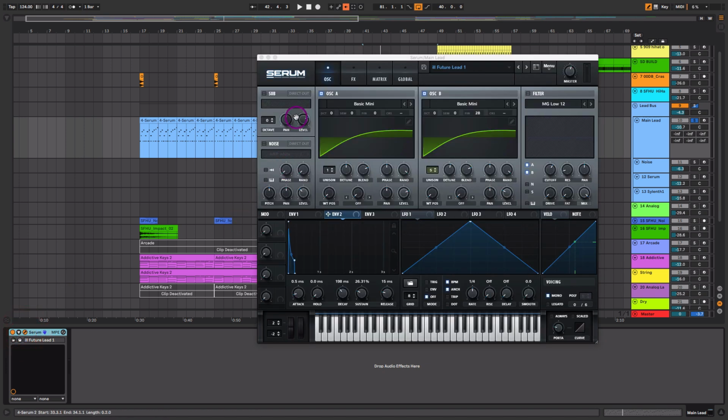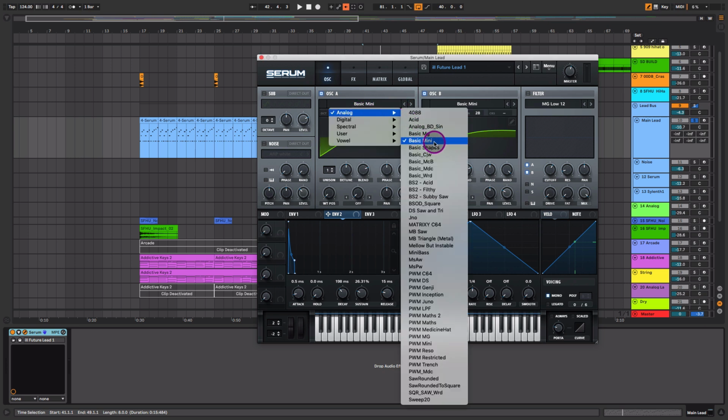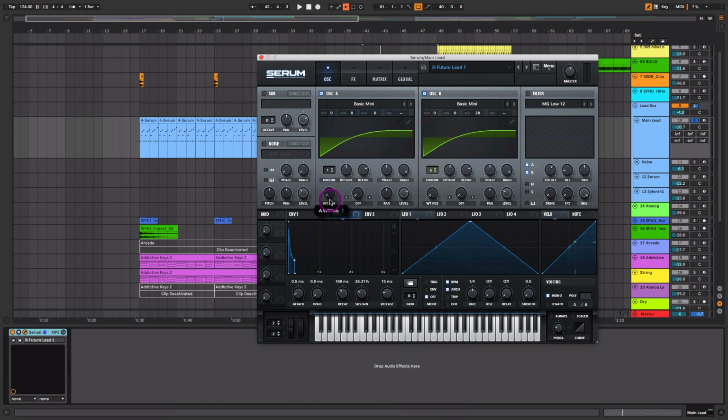All right, now over to the sound. We're going to be using Serum to create the sound patch here. I'm using oscillator A, I have that set to analog, and using the basic MIDI wavetable. I've got it set to the first one, and I'm going to repeat the same process for oscillator 2. So both are set to basic MIDI.